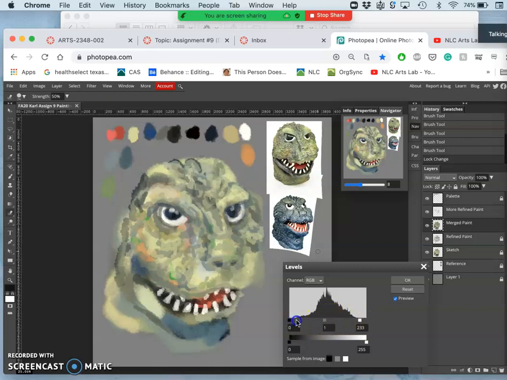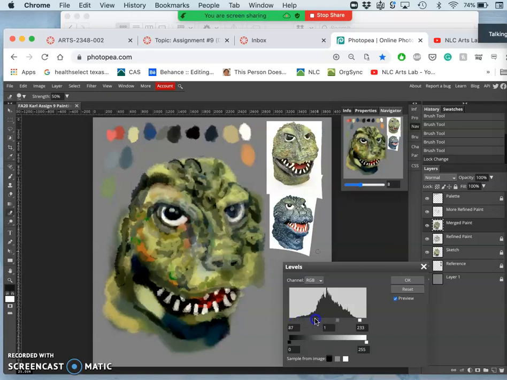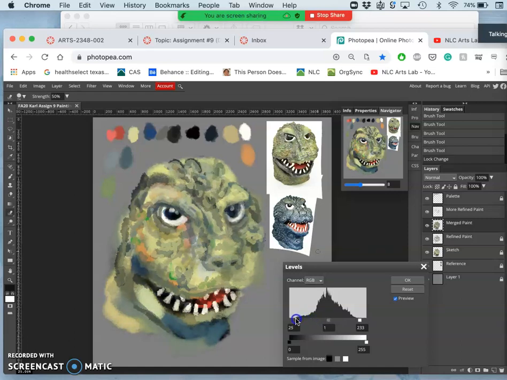Same thing with the shadows. I can push it right up to the edge of the mountain, but if I push it into the mountain of the histogram, that means things that were previously more subtle darks are now being replaced with solid black. But the safest place to mess with the levels is always in the midtones. Do I want it overall a little darker? Do I want it overall a little bit lighter? Right. And that kind of depends on your painting taste.